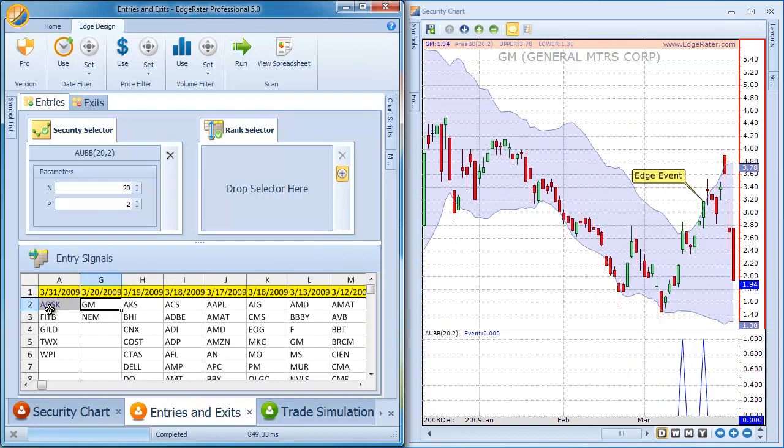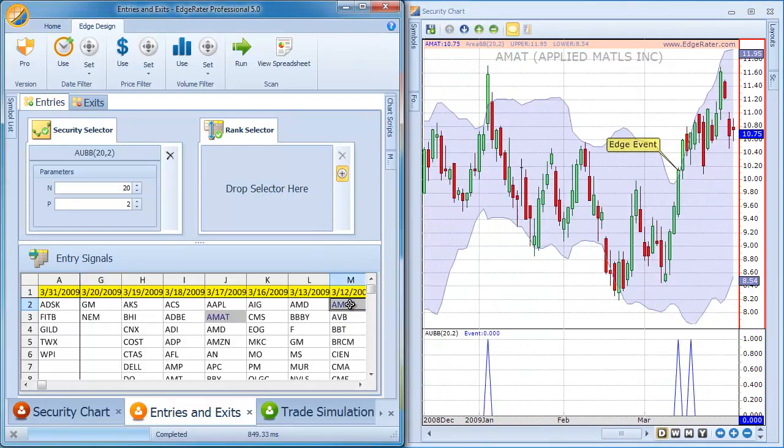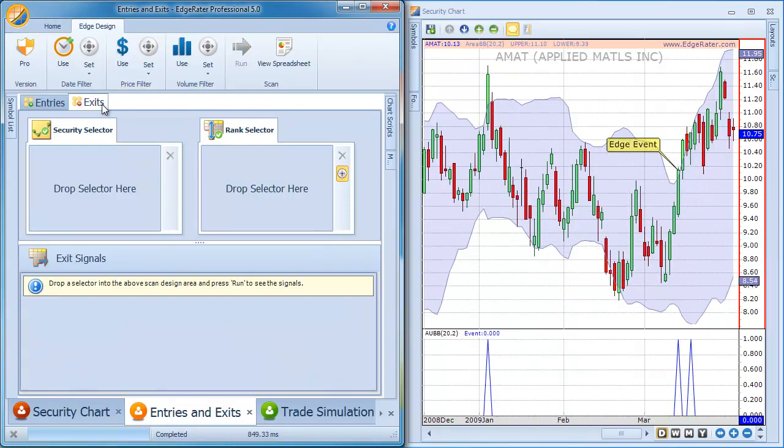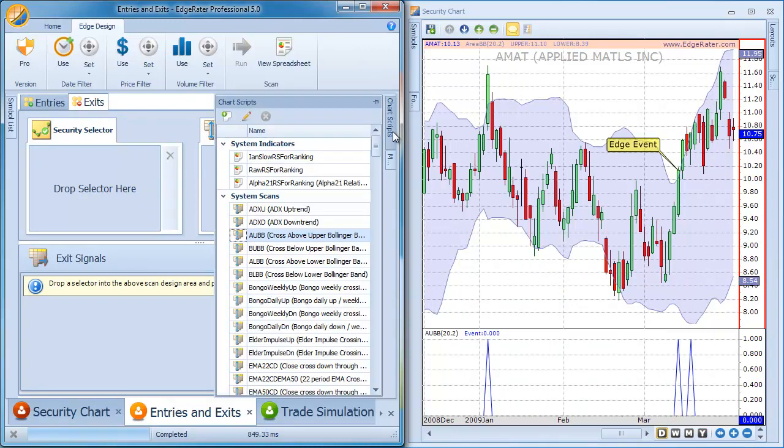So I have my list of entry signals. What I'm also going to do here is I'm going to generate some exit signals, and my exit criteria is going to be when the stock crosses below its lower band. So I'll get into a stock here at the cross above the upper band, and what I'm going to specify is that I'm going to be short that stock, and I'm going to cover it when the stock crosses below the lower band. So first of all, let's go to the exits, and we'll just add another scan in here below lower Bollinger Band. I'll just add that to the design area.